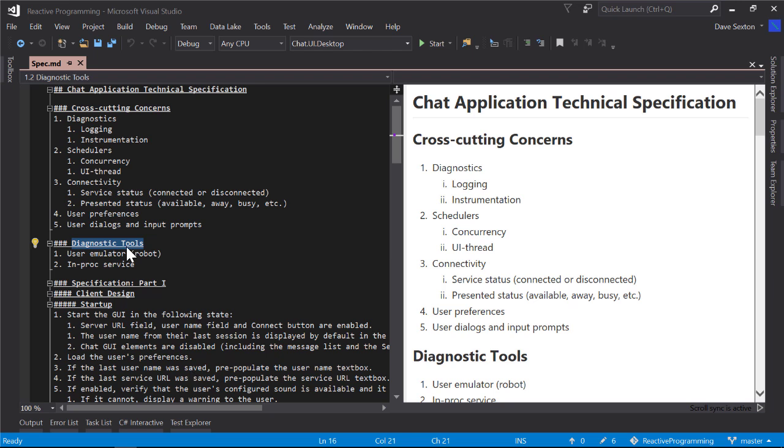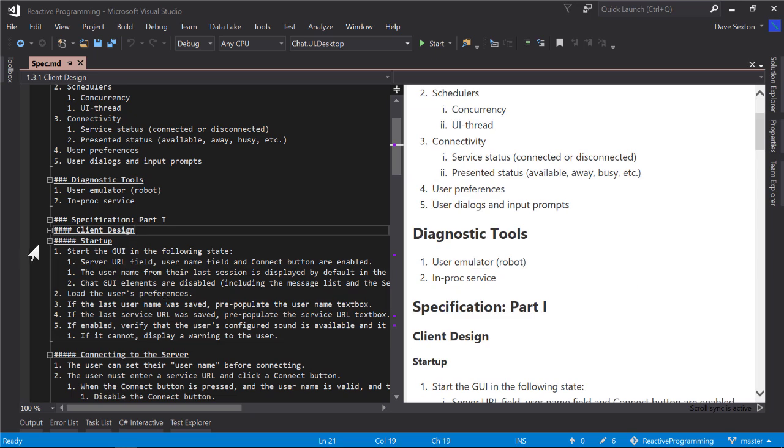Diagnostic tools. Yeah, definitely something we're going to want to do, but we haven't done anything with those yet. That's probably not going to be for a while also, at least a few more videos. So specification part 1, client design. Startup, we have not done anything with that yet either.